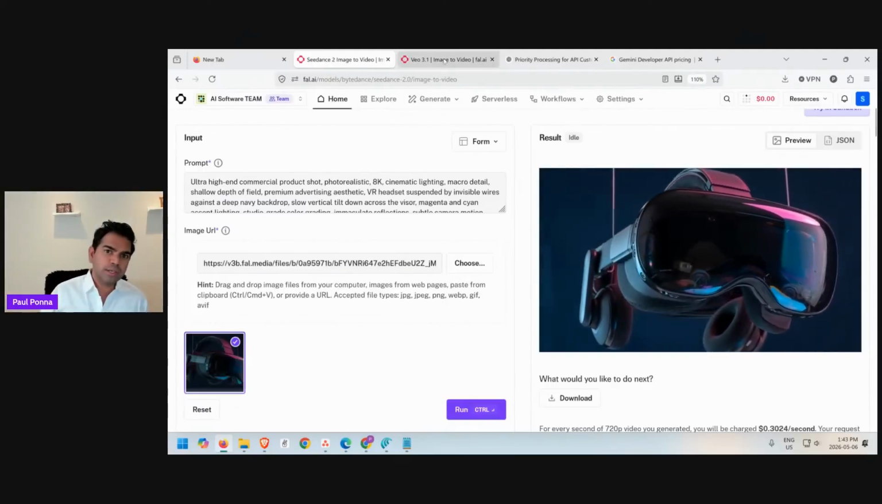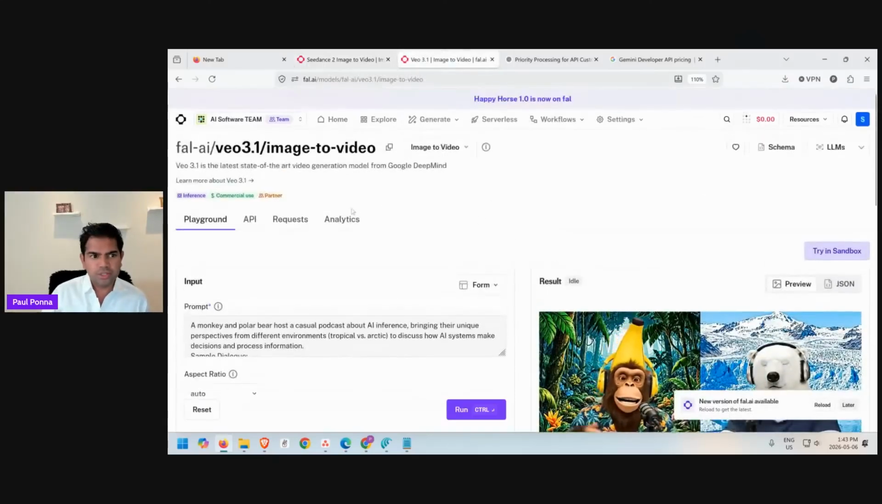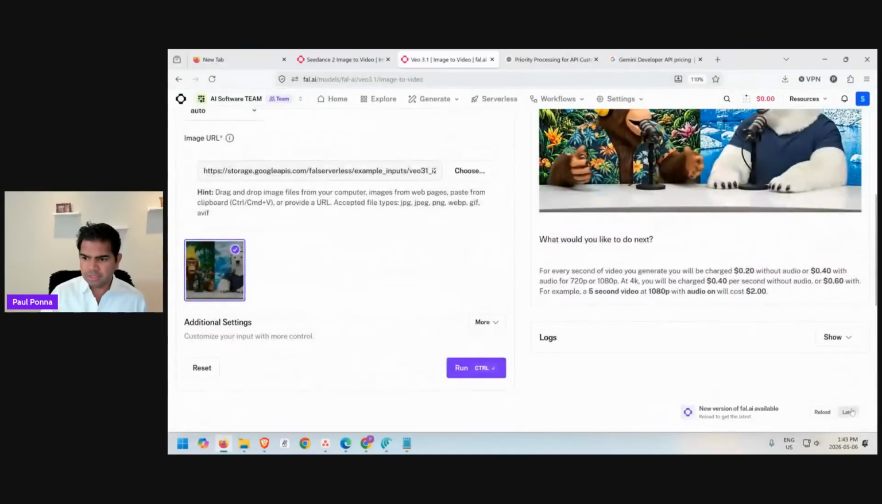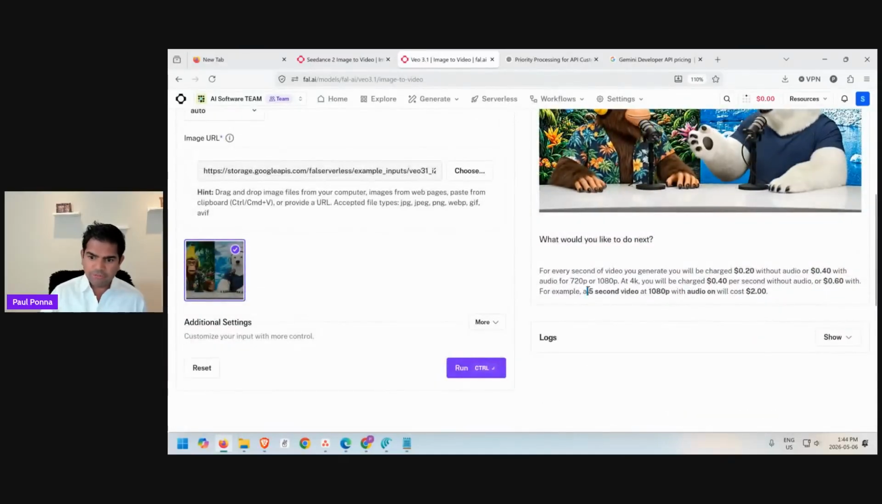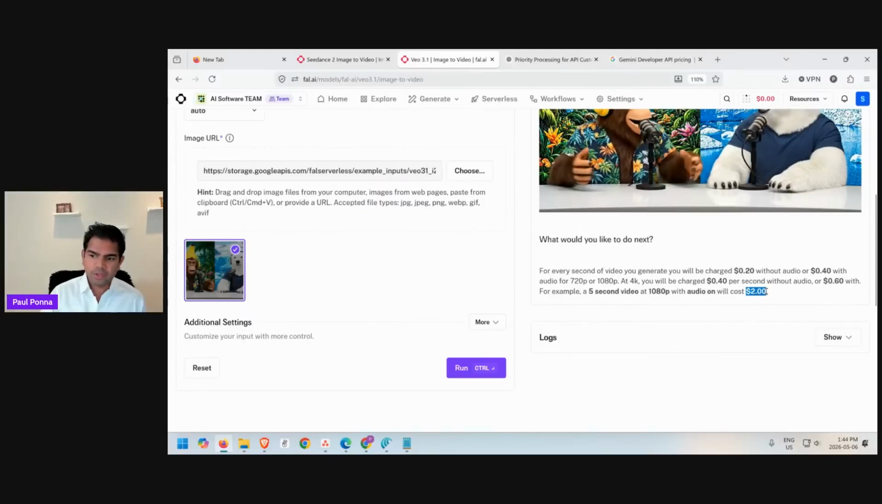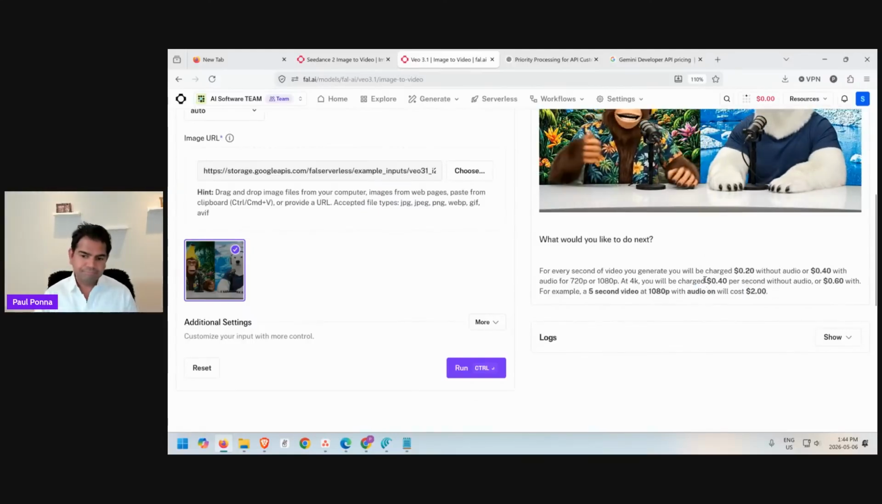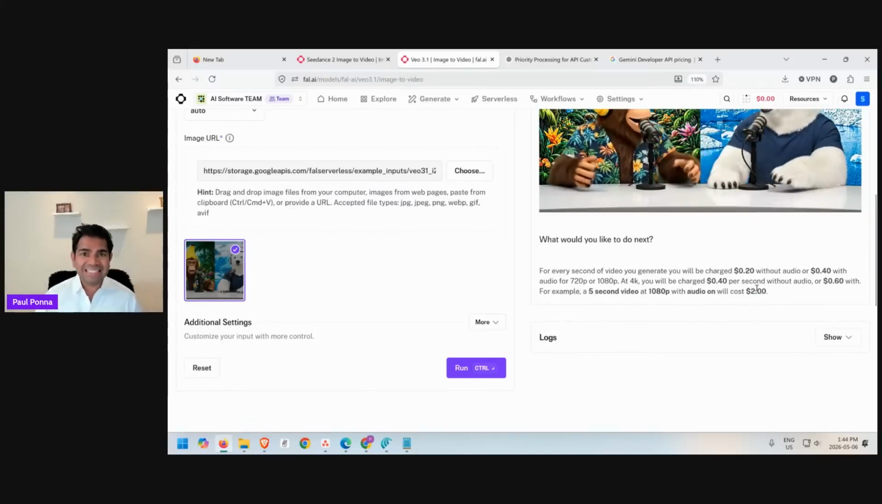And the other one I would say we're equal to is VO3 right now, image to video and text to video. Let's see how much this costs. As you can see here, a 5-second video at 1080p, so this one is 1080p, is $2 with audio on, whether that's lip sync or background noise. So a 5-second clip is $2. That means a 10-second clip is $4.